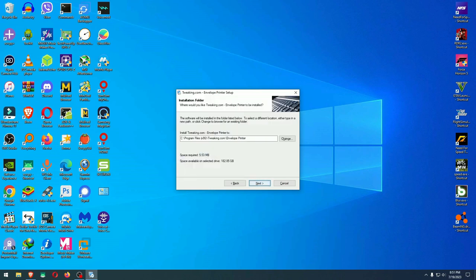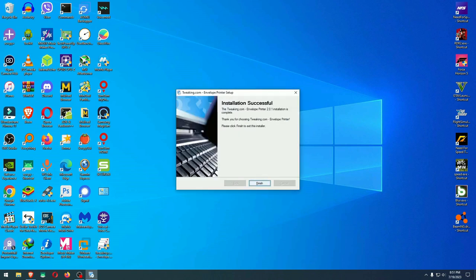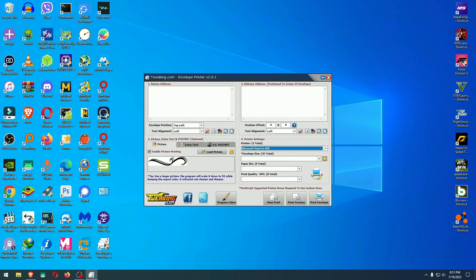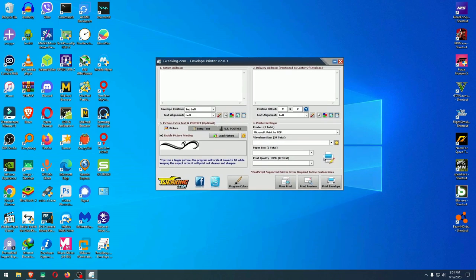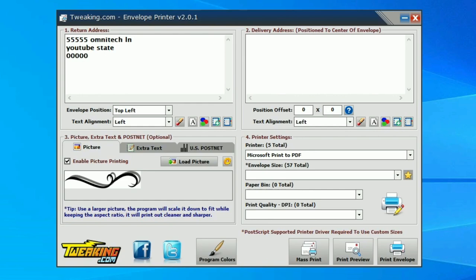When you get to here, you just hit next, next, next, next, next, and I'm gonna hit next again. Yes, I want to open and create a desktop icon, and what we're gonna do right here, we are inside, as you see right now, and let's say, for example, this is the return address, which is your address, and we're gonna put 5555 Omnitech Lane, whatever your zip code is, and I hope the rest you know that I'm just filling with words here.